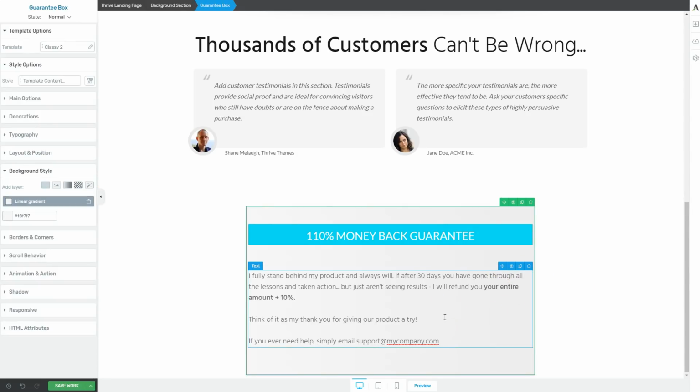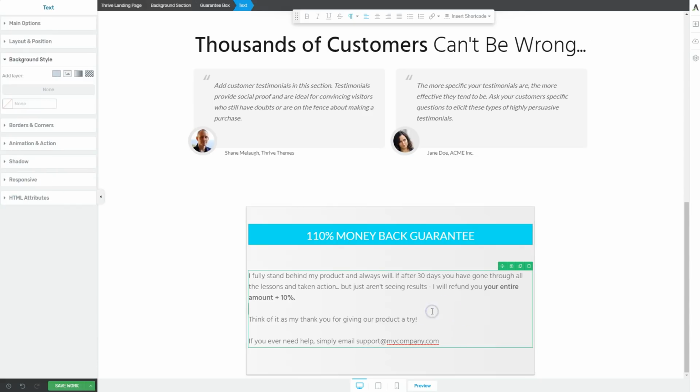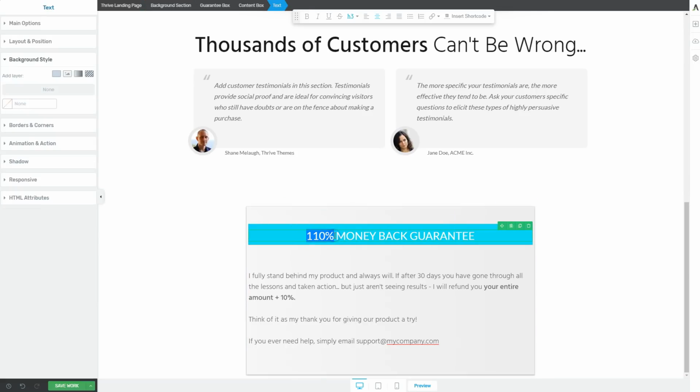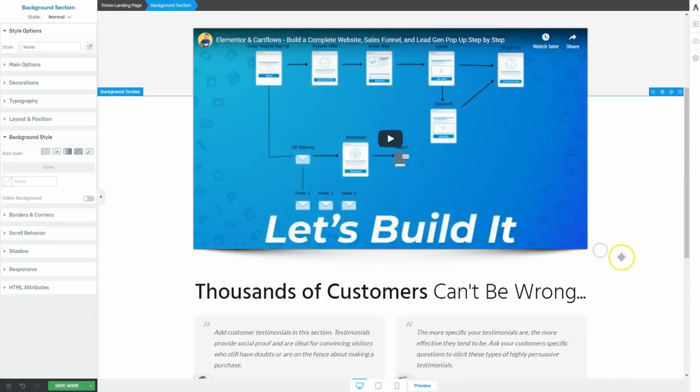And what I'm giving you in this template here is 110% money back guarantee. So this is another way called a double risk reversal, where you fully stand behind your product and always will. If after 30 days, you give them some conditions to actually take action on this. You say, I'll refund your entire amount plus 10%. Think of it as my way of thanking you for giving our product a try and for apologizing, honestly, for not getting the results. So, be careful how you use this, but it's a very powerful conversion mechanism to say, hey, there's actually a money-making opportunity, even if it doesn't work out.